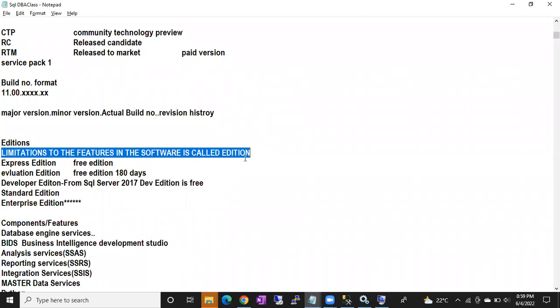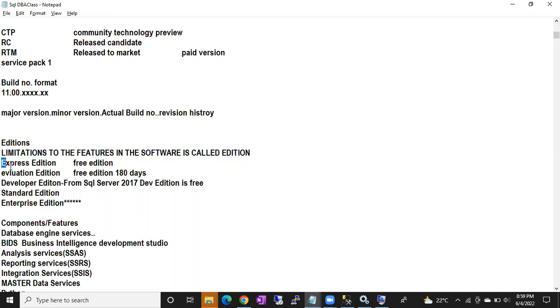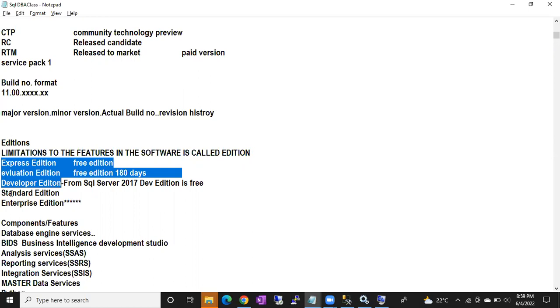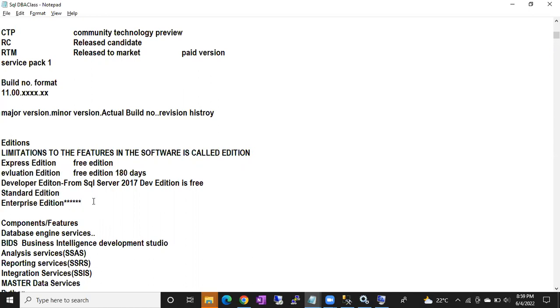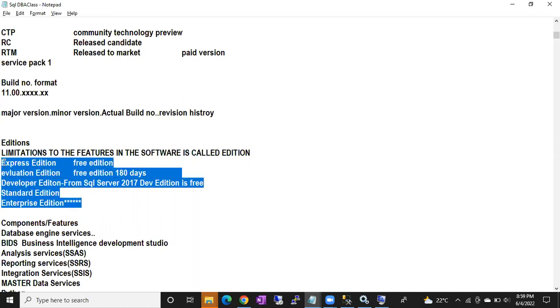Right. So edition means limitations to the features, guys. Different editions are there in the SQL Server. We have express edition, evaluation edition, developer edition, standard edition, and enterprise edition. So there is a difference between version and edition. Don't confuse.